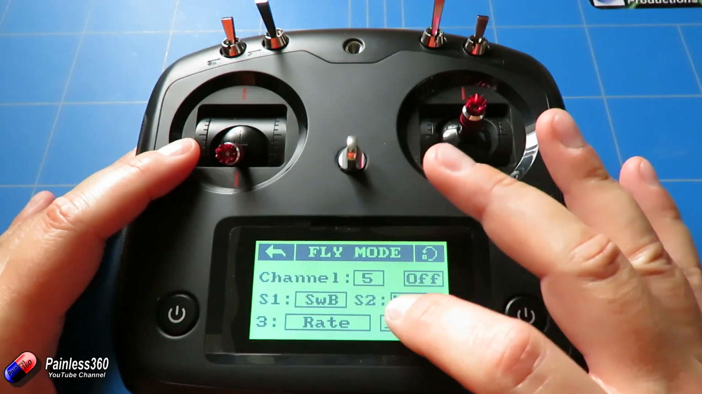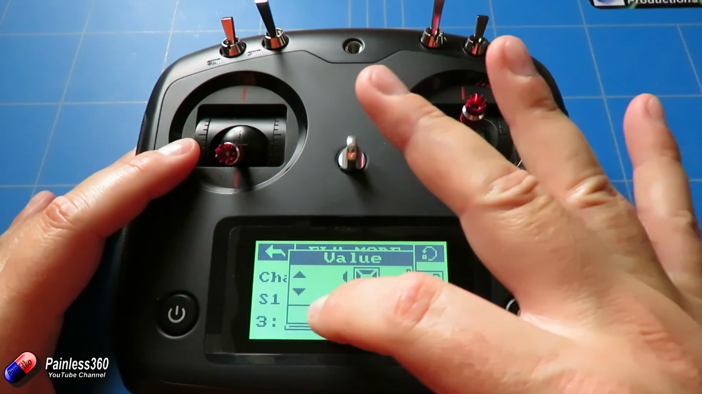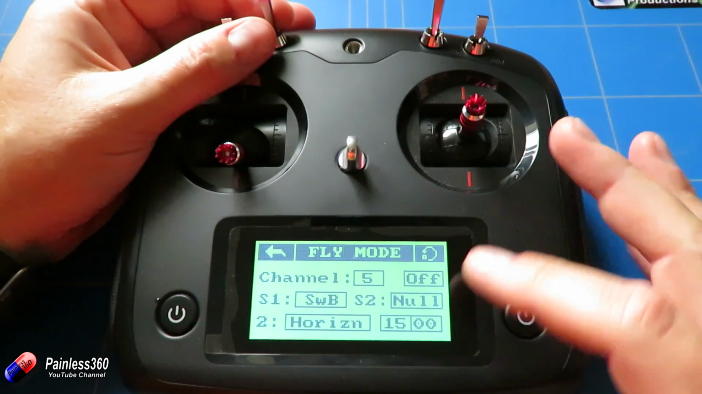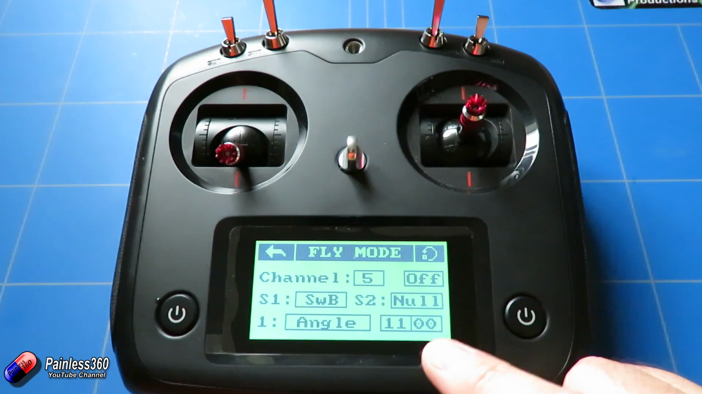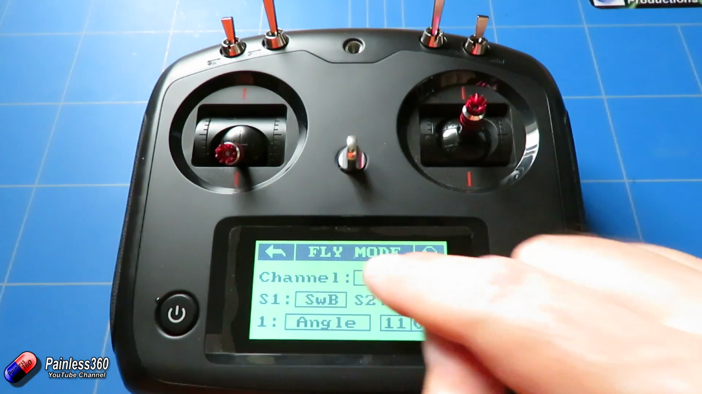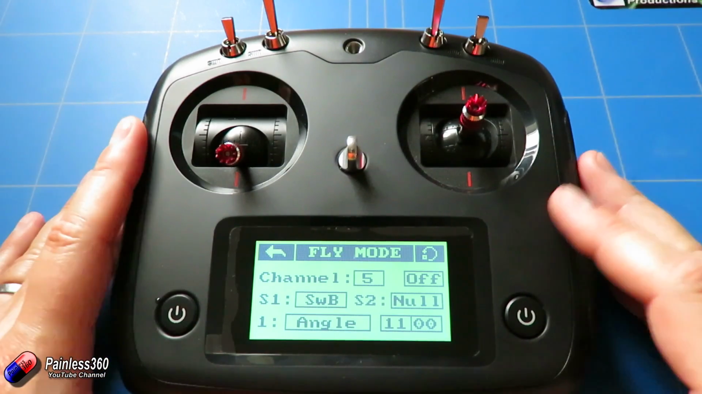So what we'll do is we'll say that rate mode is going to be 1800, horizon's going to be 1500, and angle mode is going to be 1100. So those are the PWM values that are going to go to the flight controller on channel 5, that then the other end will set Cleanflight to.